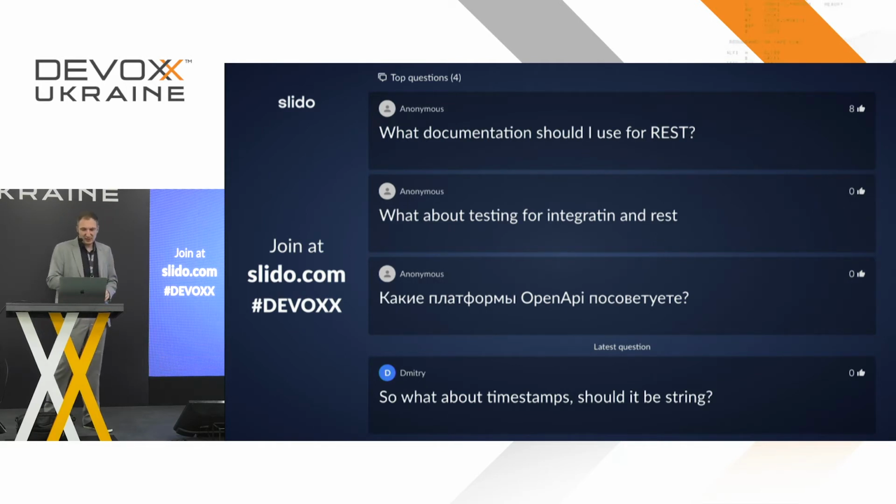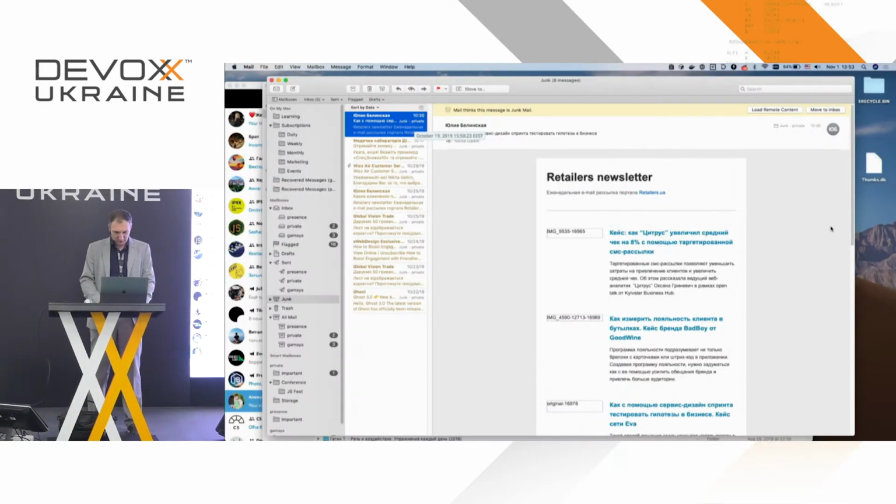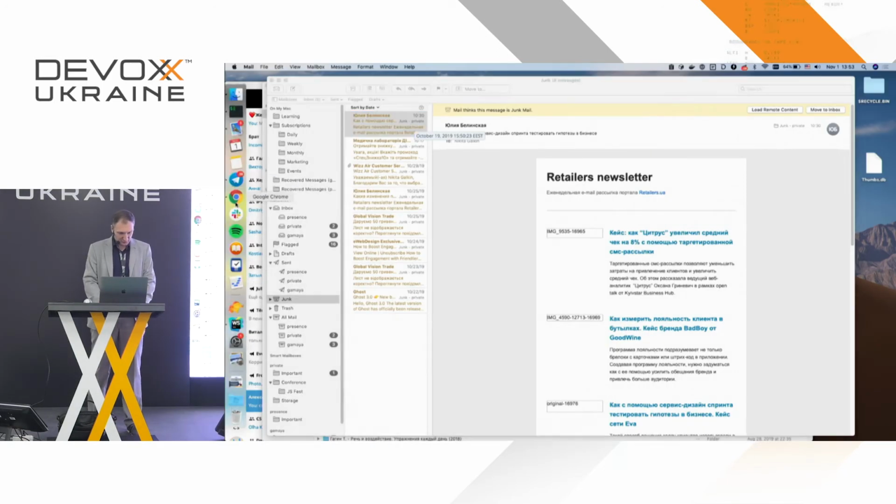What about testing and integration of REST? Yes, if you use some tool like Swagger, in this case, I will open it right now. I will open it and give me additional windows.